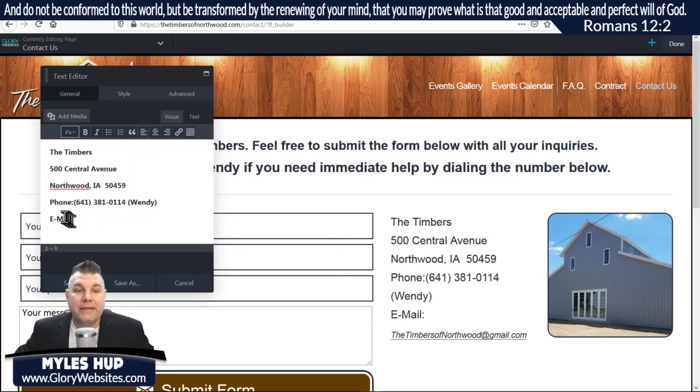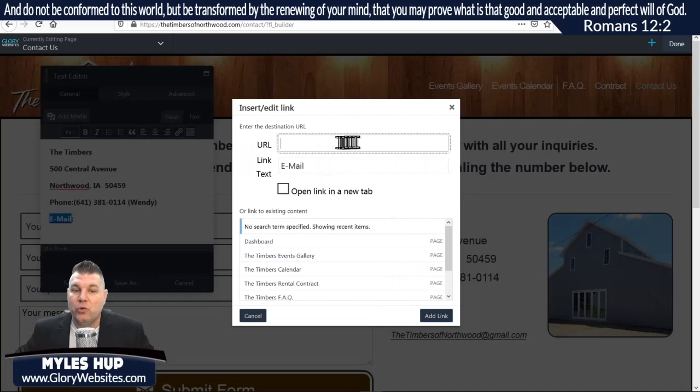Now let's say you wanted to add a link. All you do is you highlight the word that you want to add a link to, or hot link, then come up here and click this little chain. That's the link. Then it will give you this box. You add in the URL that you want to link that word to, and you can also click this cogwheel right here, and you can add the URL right there.